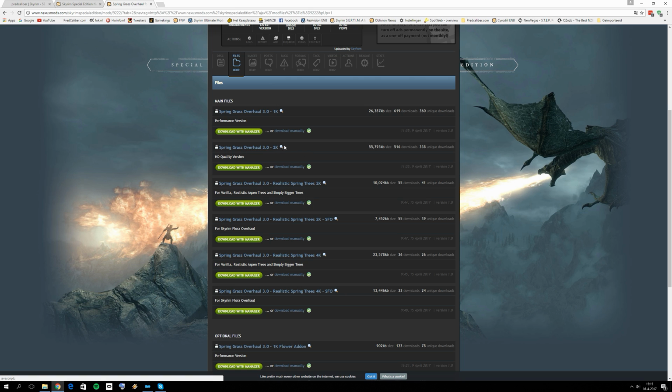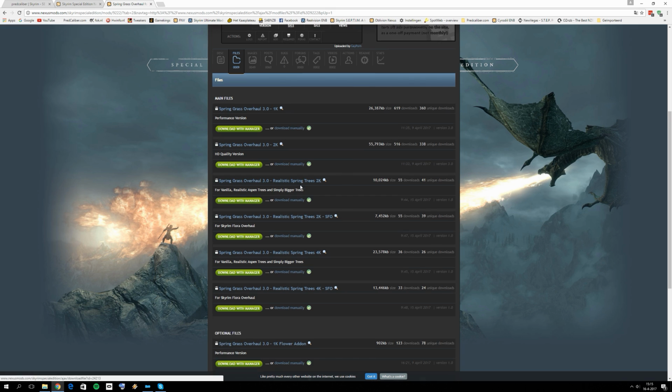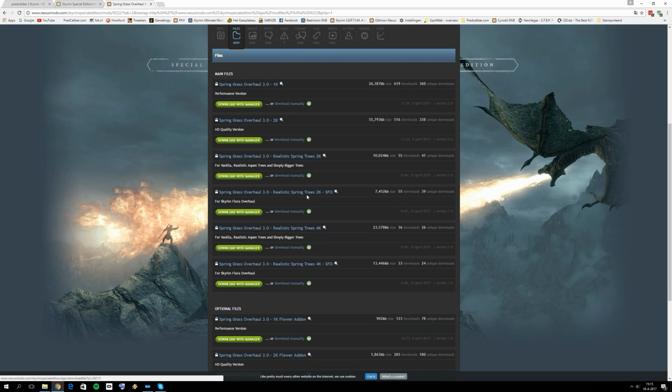The Spring Grass Overhaul 2K version for just the grass. Then we also want to download the realistic spring trees because we do use realistic aspen trees, and perhaps you're also using simply bigger trees, but I did disable that mod. I find the trees very unnatural with simply bigger trees, but anyway, we're going to need this file. And we're also going to need Skyrim Flora Overhaul, Spring Overhaul, so also this file. That means you're going to download three files in total, this one, and this one.